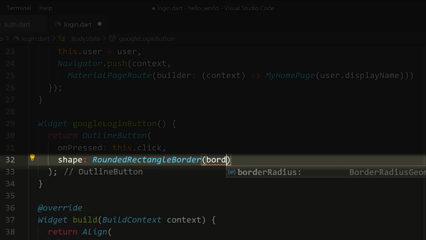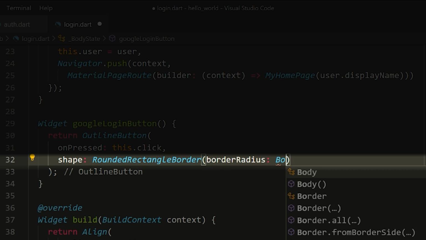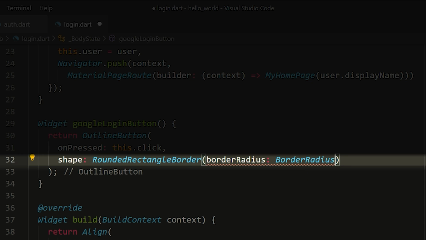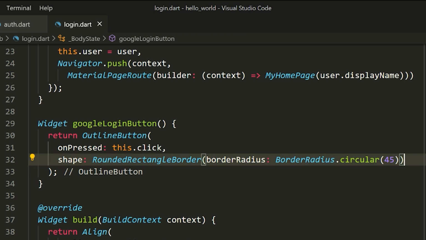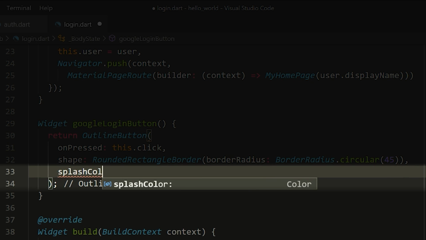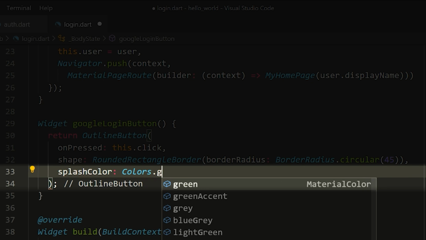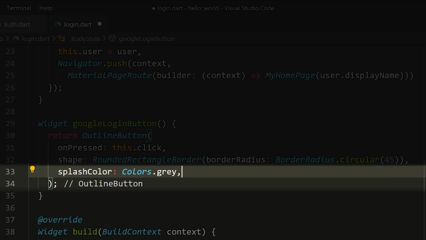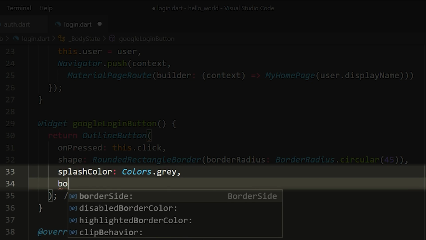And then what we're going to do is say border radius is going to be equal to border radius dot circular. This is going to make it a kind of rounded edge button. And I'm going to go with 45 for the radius. So this is just telling us how much do you want the corner of this button to actually be rounded. I want it to be rounded 45 degrees. So now that we have the shape, what else do we need? Let's see. We're going to add a splash color. So what color should this button splash when we press it? Let's go with colors.gray.